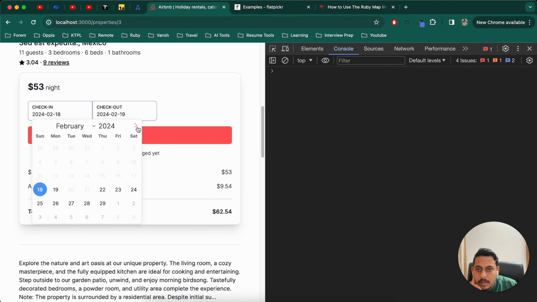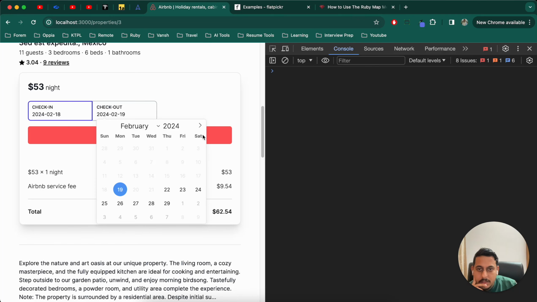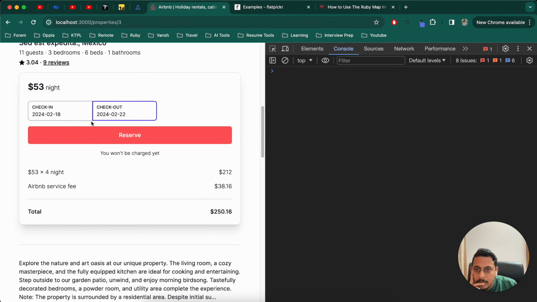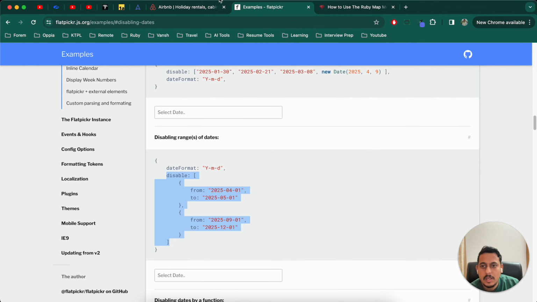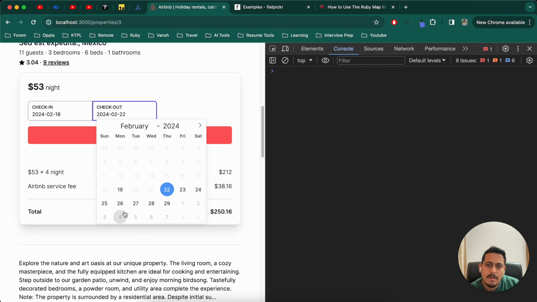2 days, 8 days. Let's select any one of these. Sorry, let's select from 18. 2 days and 8 days. Looks good. There is still one problem, which is I've selected 18 to 22 and there are block dates in between, which should not happen. I'll see if we can fix this in Flatpickr only, and if that's not possible, then we'll check it at backend.